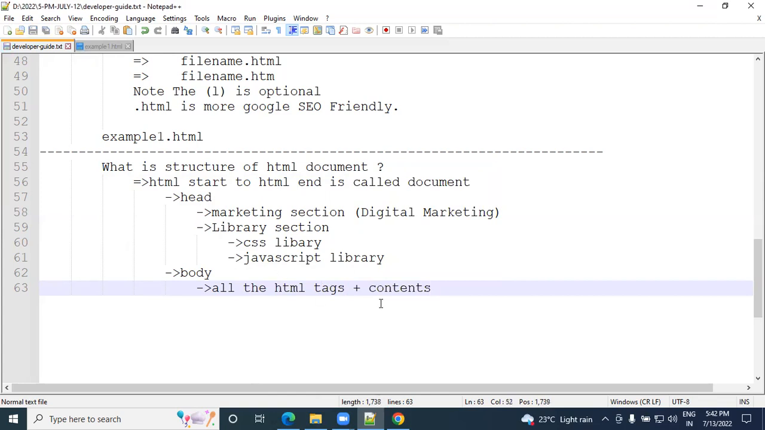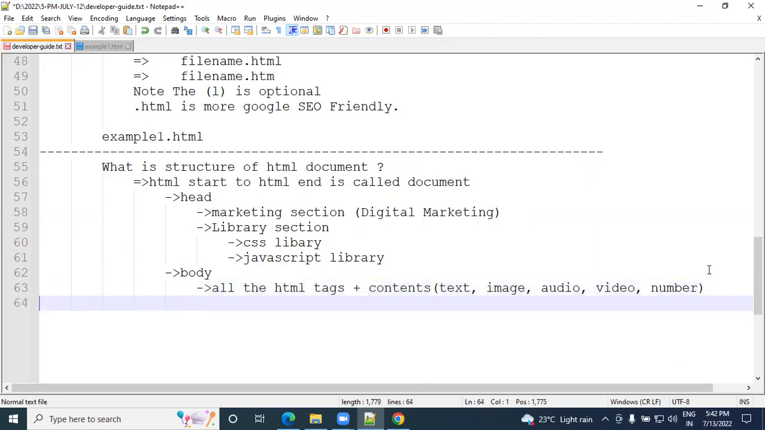HTML tags plus contents. Under the content, what can it be? It can be text, it can be image, it can be audio, it can be video, it can be number, or it can be anything, animation. All of that comes under contents. So body is the place that is going to represent and display to the user. This is called the HTML basic structure of a document, where head and body each have their own functionality.